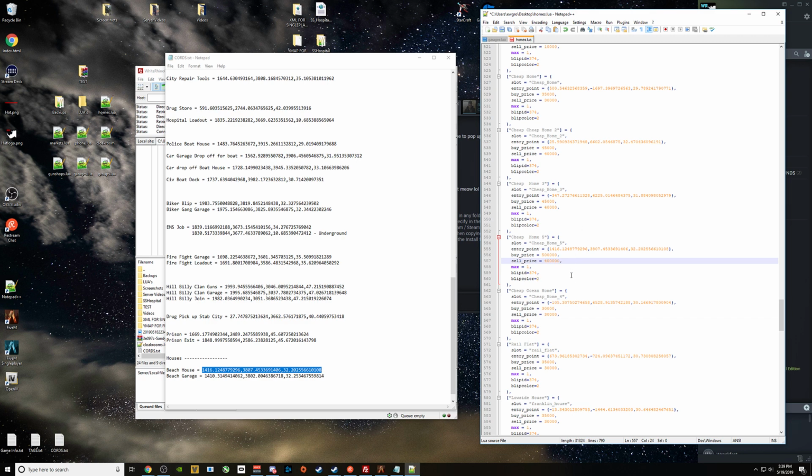So we added a new cheap house 5. We got the location in there and everything. I'm gonna hit save up here, and there we go, guys. We just added a new house to the server. Just like that, we got a new beach house put in there. So, did we all catch that?